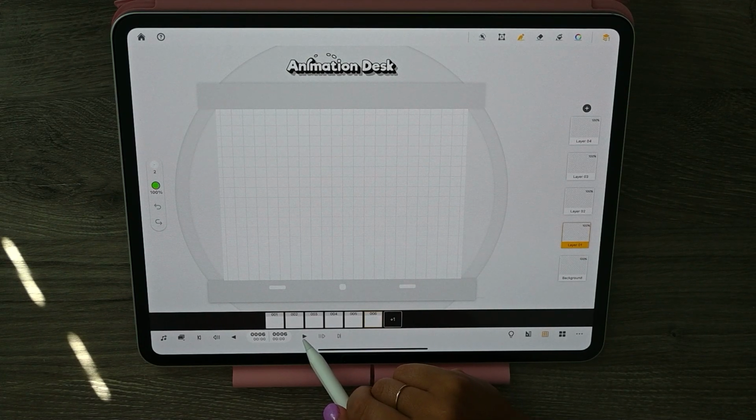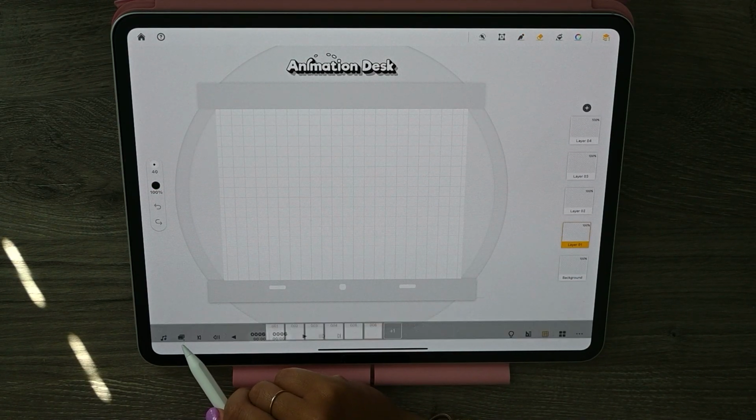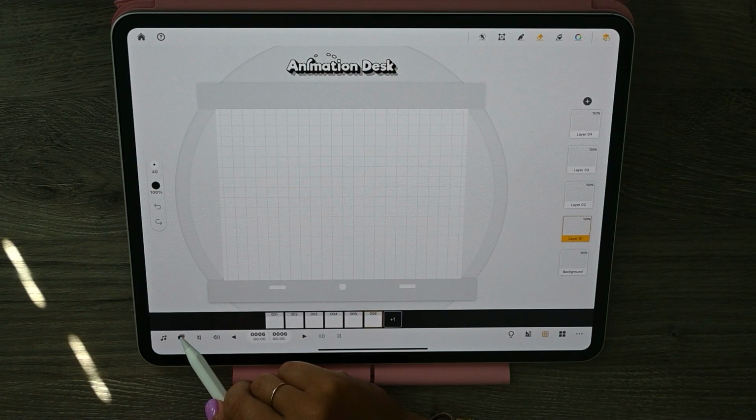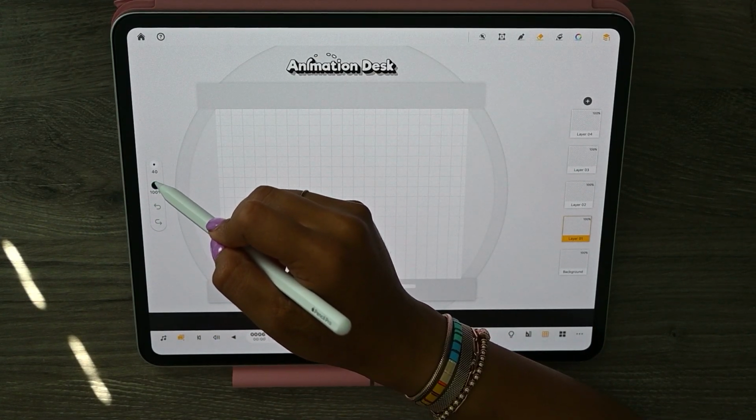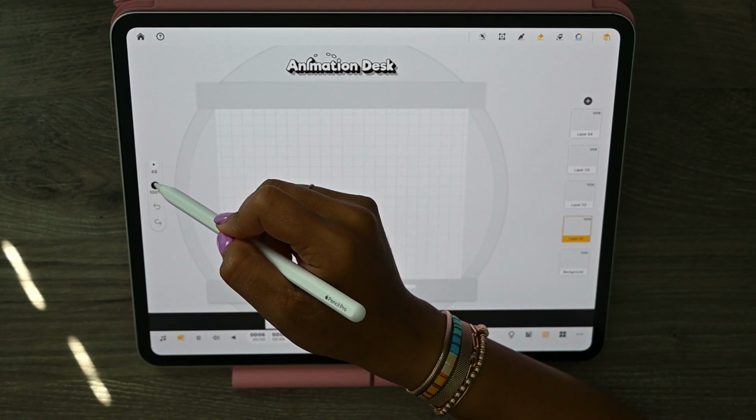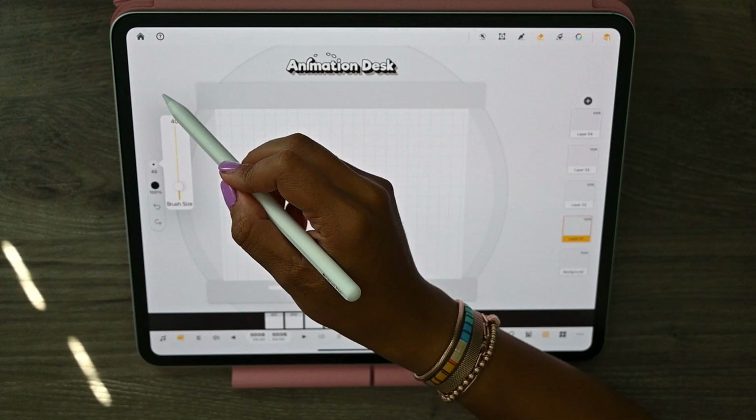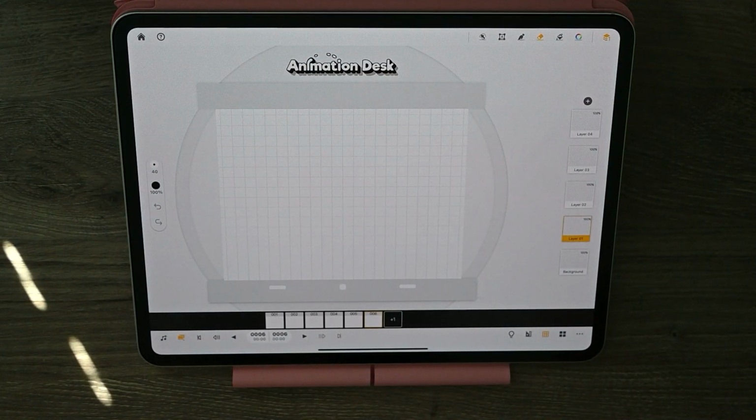Over here you also have a play button, just forward, back. You also have over here how to hide the frames just to get more space. You can do that. And then how to add sound. Pretty self-explanatory. Back and forward, opacity of the pencil, and then the size of the pencil, just right there. So that was Animation Desk. Also pretty cool. I kind of like the layout better on this application rather than the other one. I also think it has more brushes.